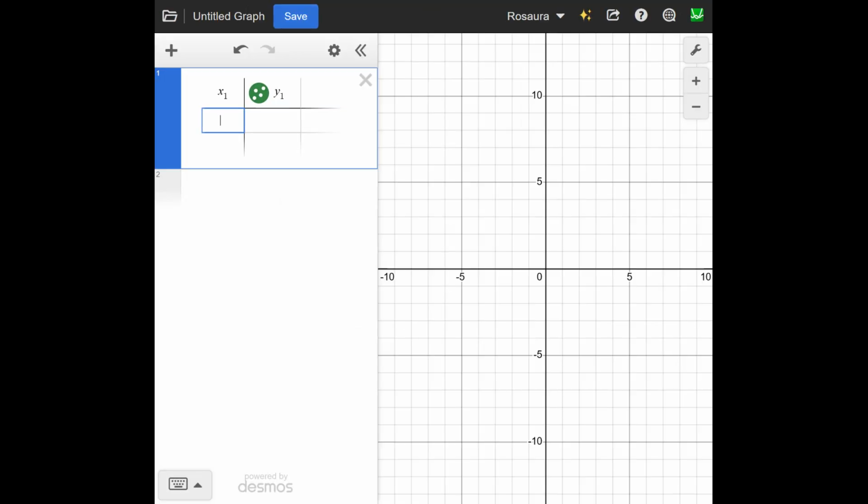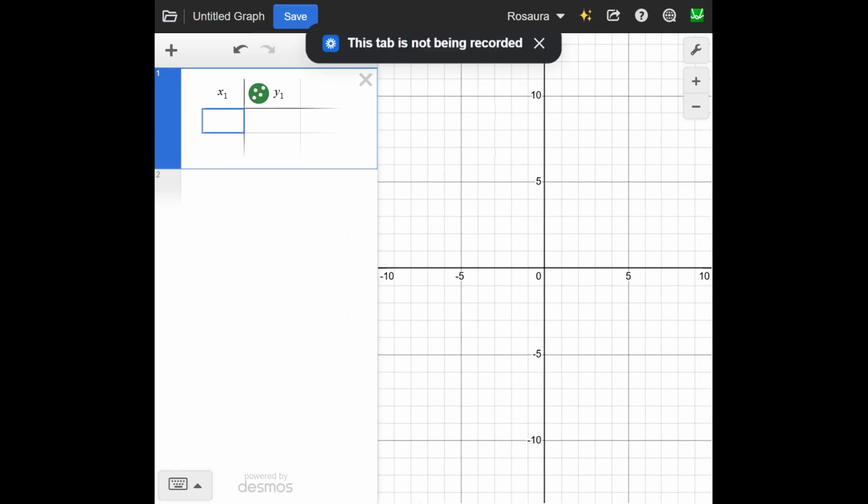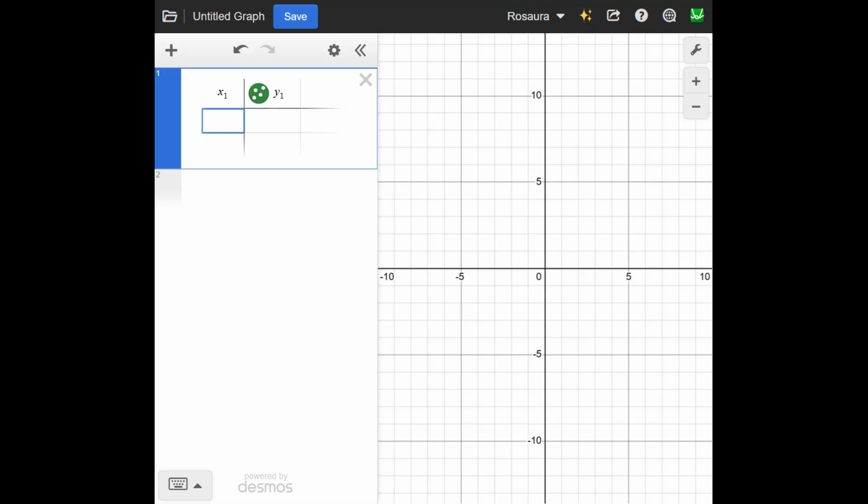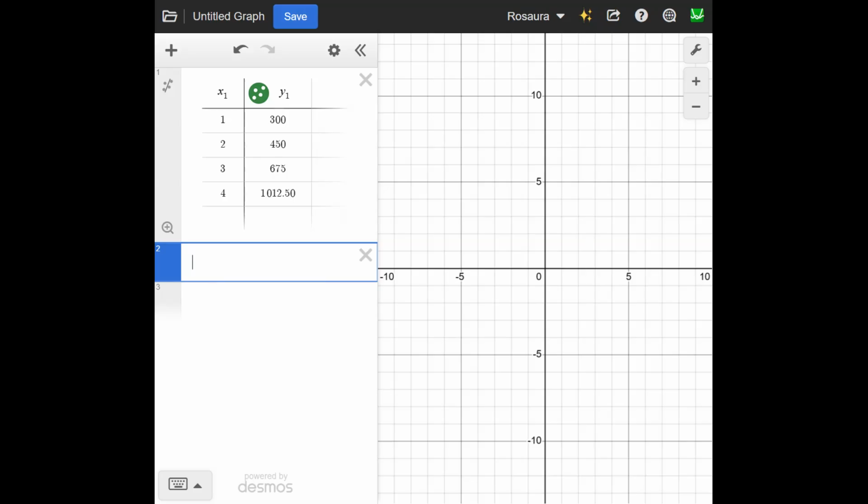So let's say I got a ticket for speeding, and for every month that it takes me to pay, I'm going to have to pay extra. So I realized that after 1 month, I have 300. After 2 months, I pay 450. After 3 months, I pay 675. After 4 months, I pay 1,012.50.